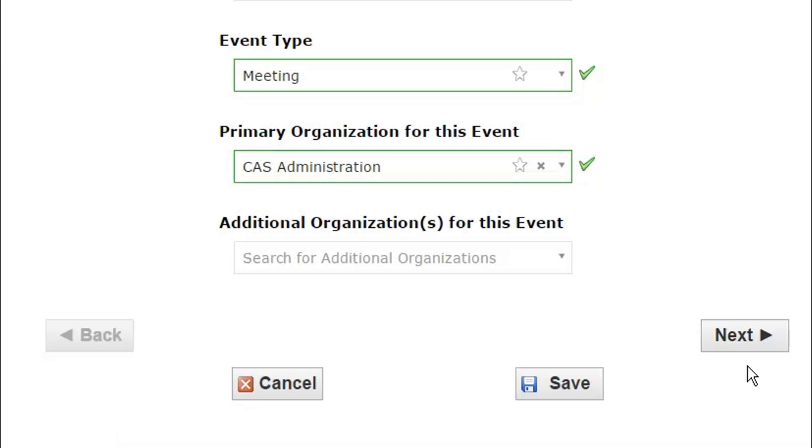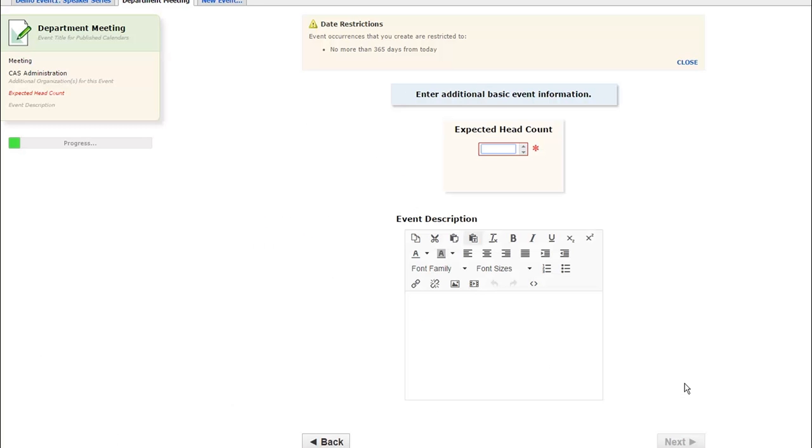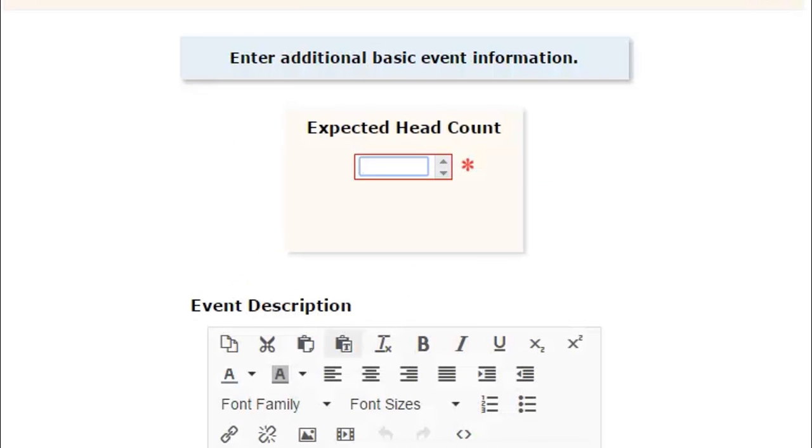Until you've reached a high level of familiarity with 25 Live, I would suggest that you continue to use the Next button rather than utilizing the Save button to jump ahead. This is because there are some fields that you may want to fill out which are not required. You'll notice that head count is a required field. If you do not know your exact head count, please provide an estimate, as this will impact the size of rooms that appear in searches for you.